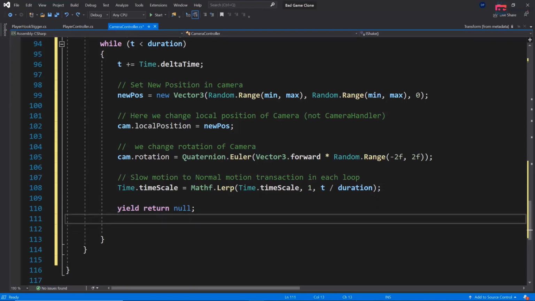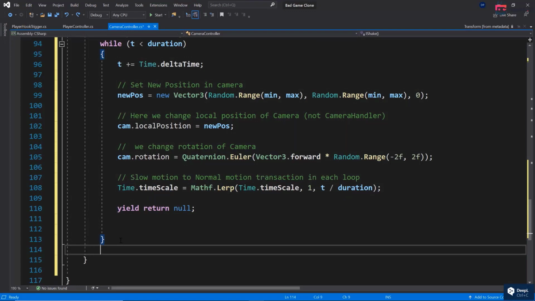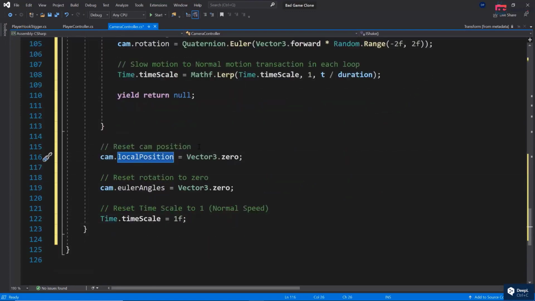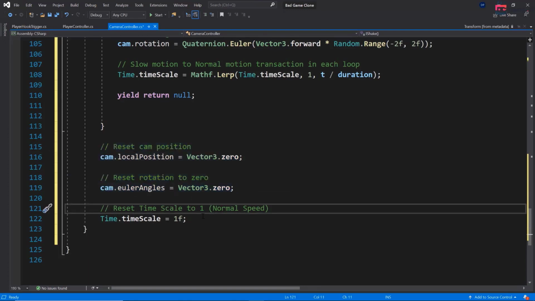And then once all of that is done, we can set our camera local position to Vector3.zero. We set our Euler angles to Vector3.zero, so we just say, okay, reset everything. And we also reset the time scale to 1, which means we don't have a slow motion anymore, we have a normal speed now.